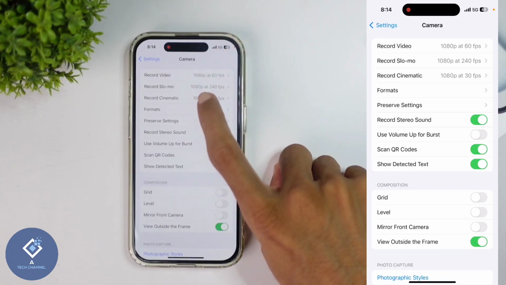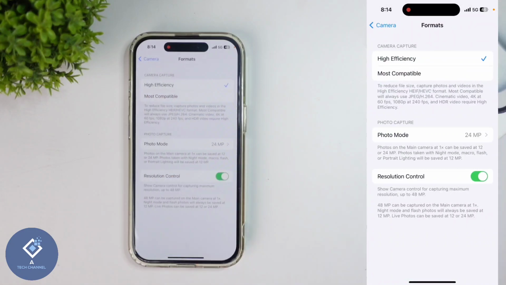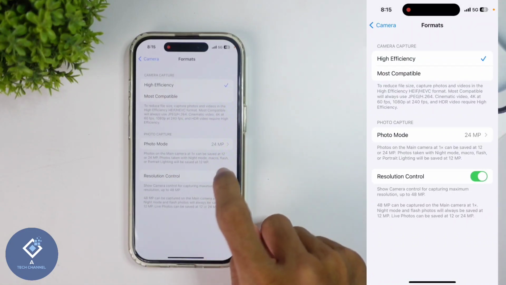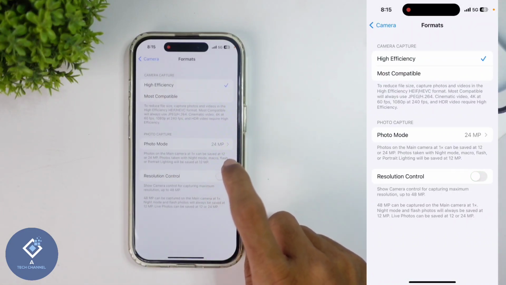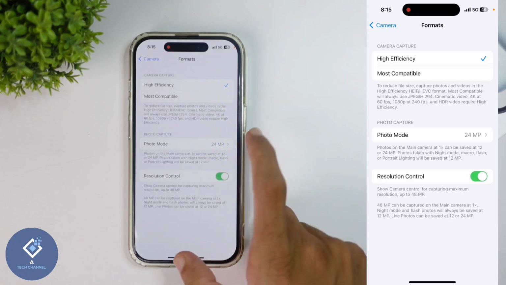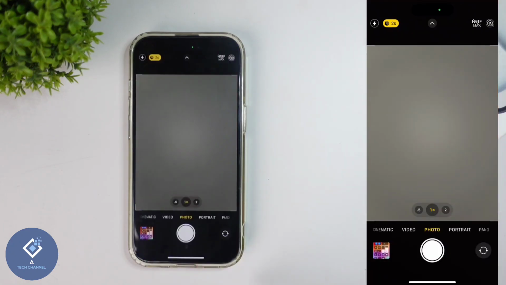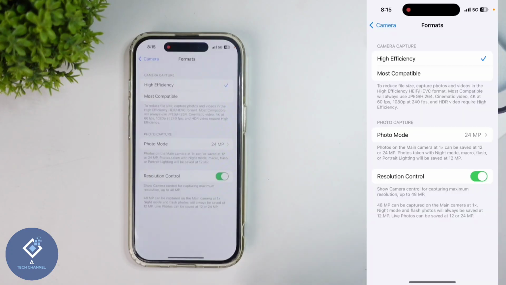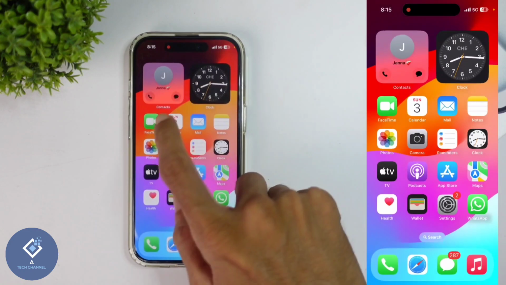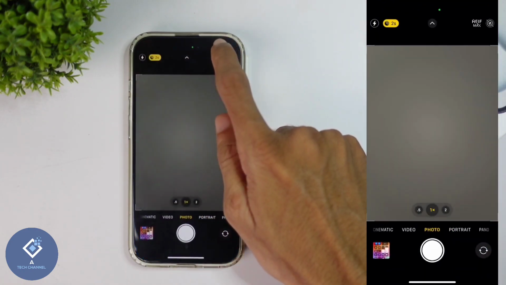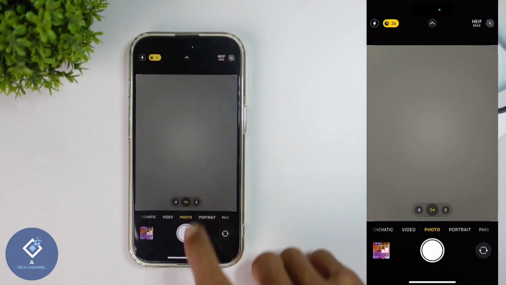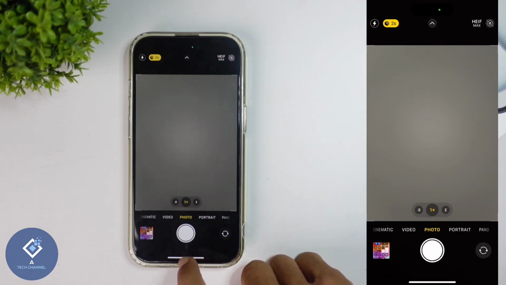And down here you can see one more option, formats. Click on this option. When you are clicking on that, here you can see resolution control. Sometimes this will be turned off. You need to turn this on. After that only you can take 48 megapixel photos. In iPhone 15 there is 48 megapixel camera. But normally in iPhone 15 camera application you cannot see that 48 megapixel mode. But after turning on this resolution control, in camera application you can see HEIF max. When you are turning that on, photos will be clicked in 48 megapixel mode.